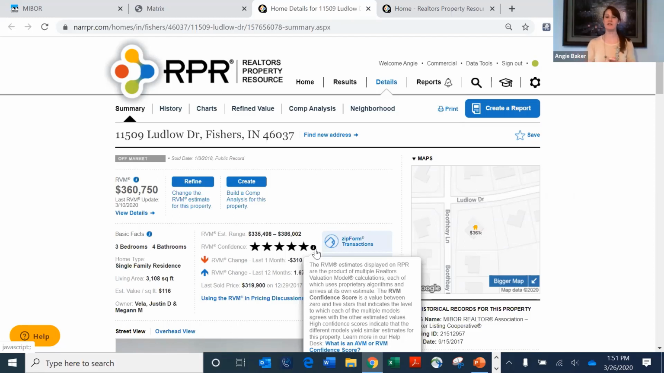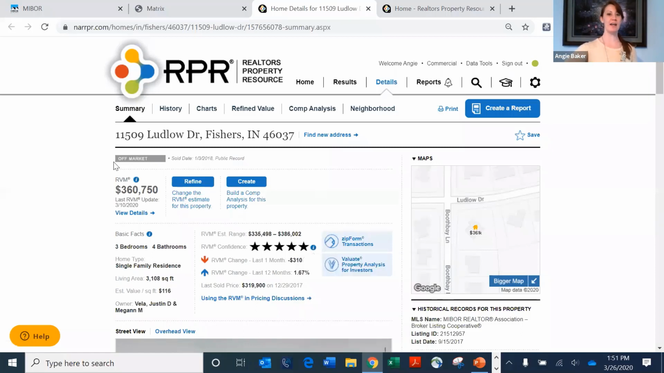That star rating is kind of my go-to for deciding how comfortable I am with this number. If I've got a 4 or a 5, then I'm feeling pretty confident going forward. If it's 3 or less, I'm going to dig in here, get my hands dirty, and kind of verify every piece of information just so I can make sure that I'm on the right track.